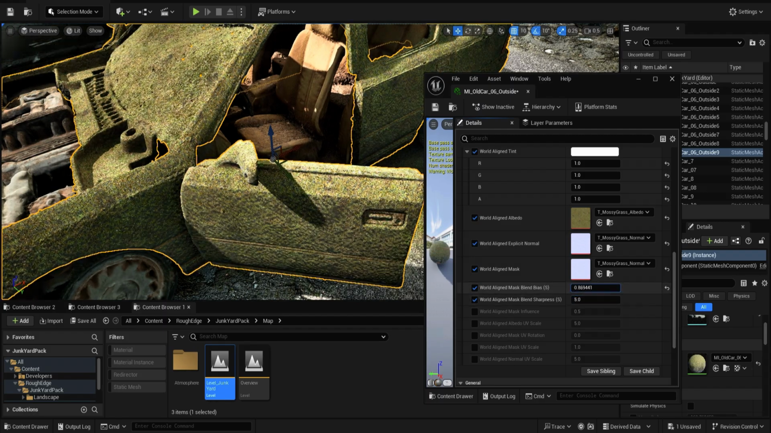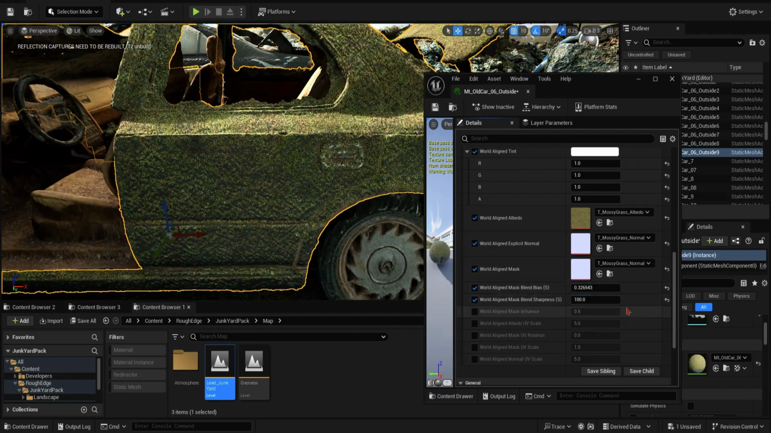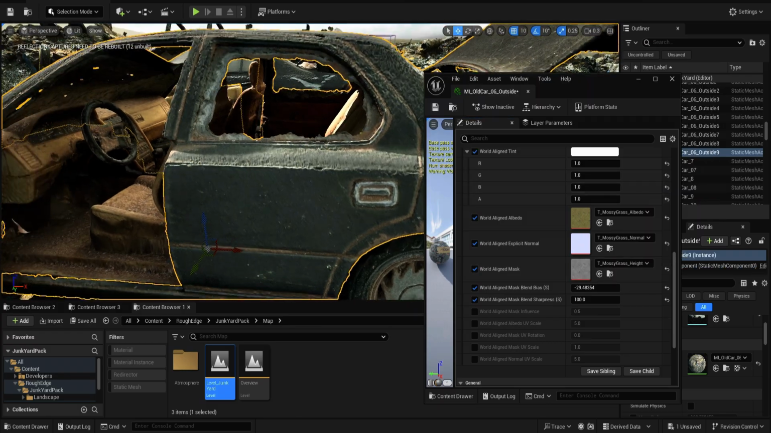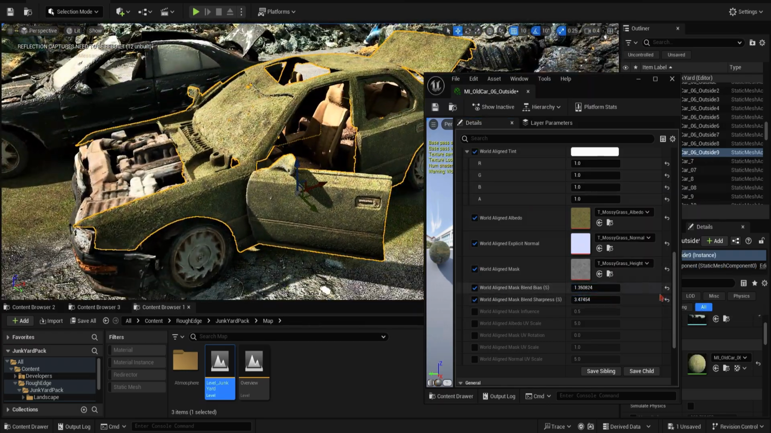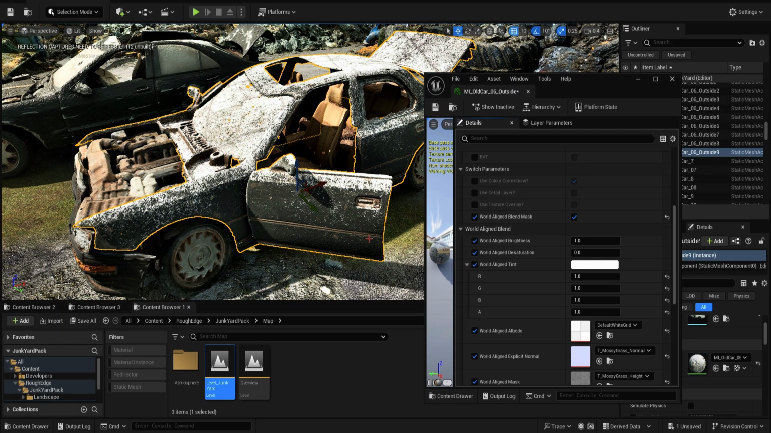World Align Blend works best when you want to put sand, snow, or water on top of surfaces, while Texture Overlay works best when it comes to rust, mud, grime, moss, or a fresh coat of paint.